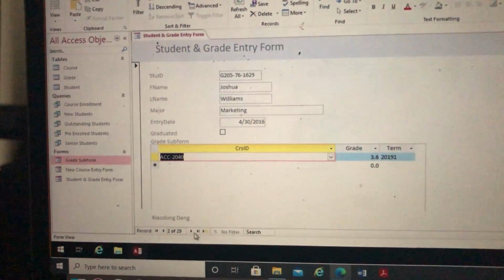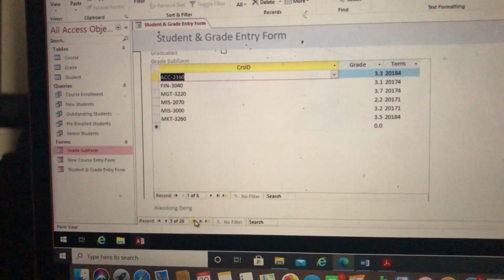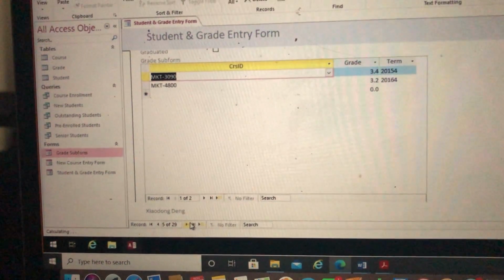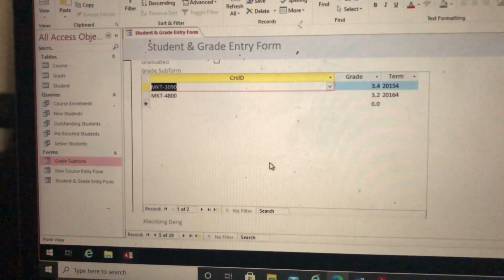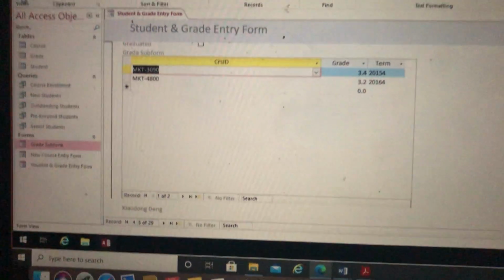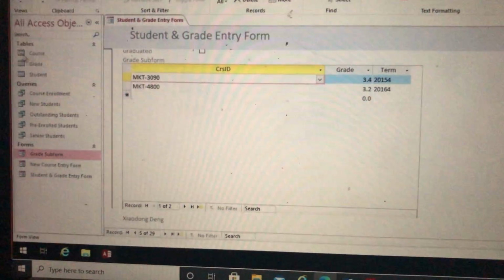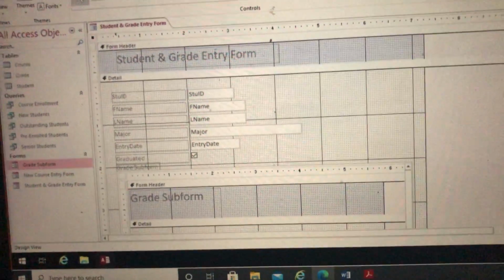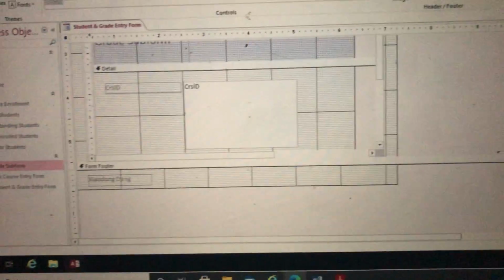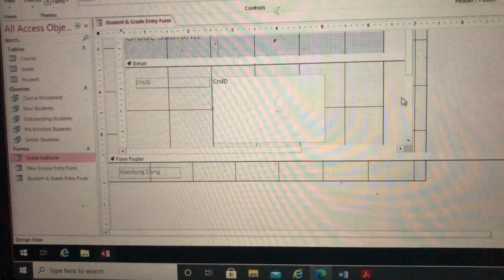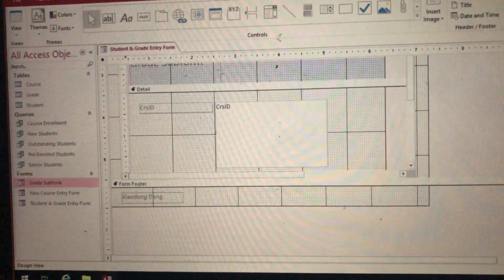Okay, next student. This student is taking many courses. If you see this space is too big, you can come back to the design view and then maybe push this up a little bit. We may not need this much space.